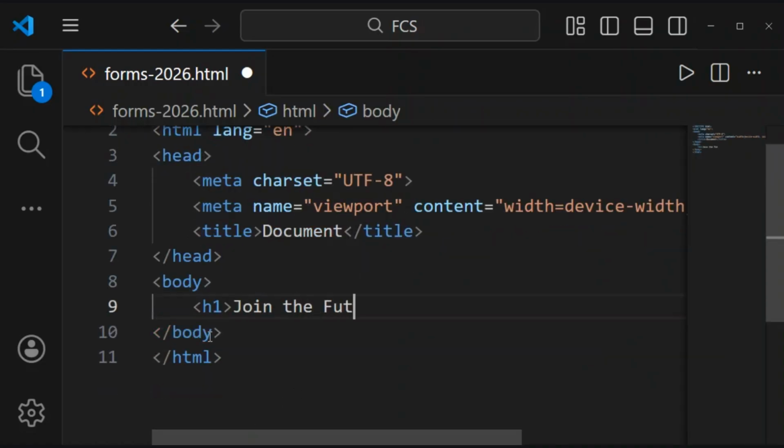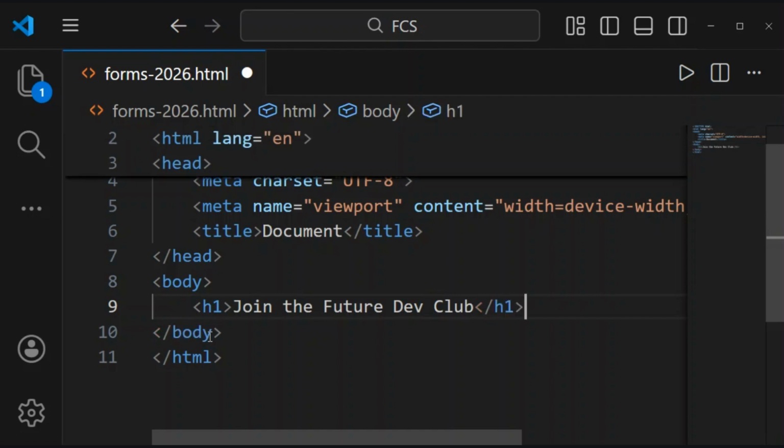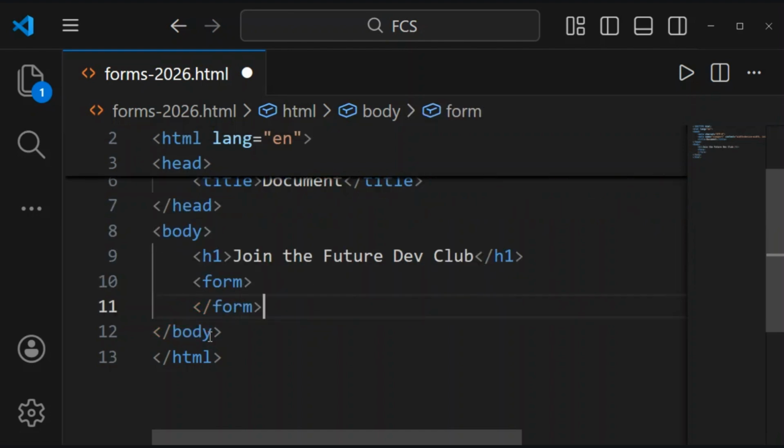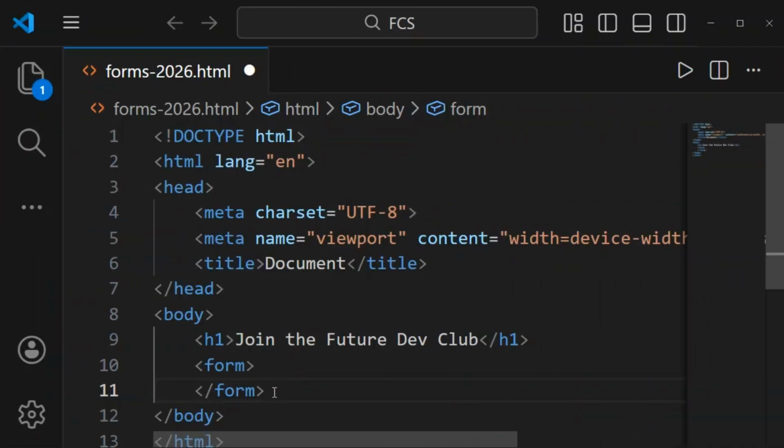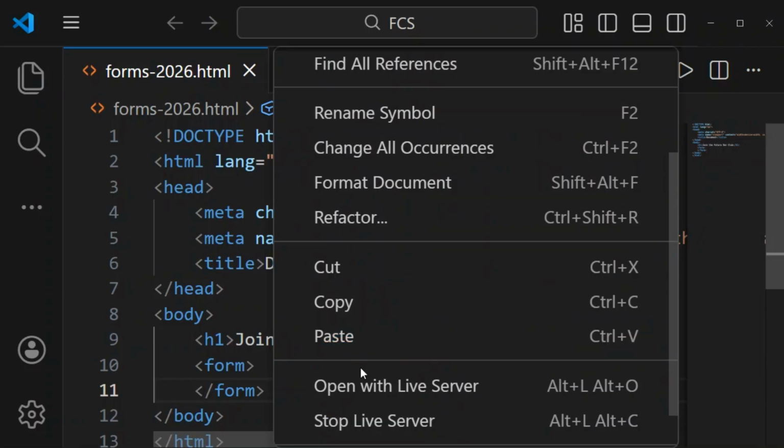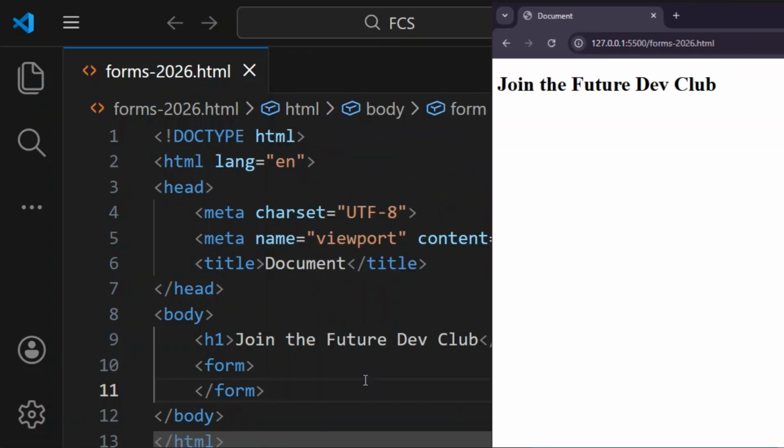Inside the body, add a simple heading for our project. Everything starts with the form tag. It literally tells the browser, user data is being collected here. In real apps, forms send data to servers. Today we focus on structure, usability, and validation, the stuff that makes you look senior in code reviews.